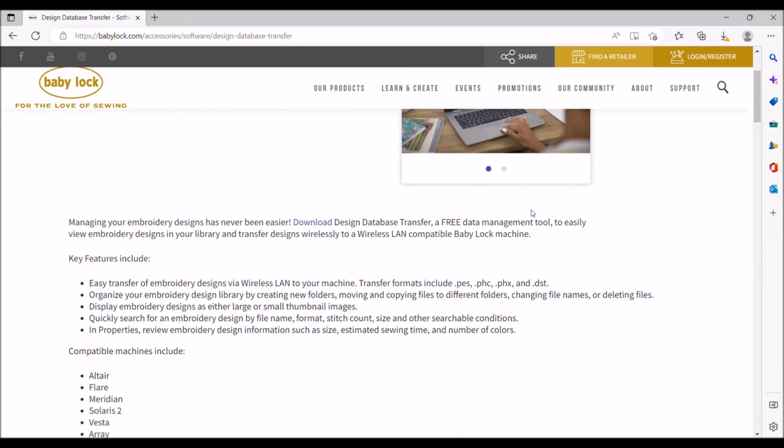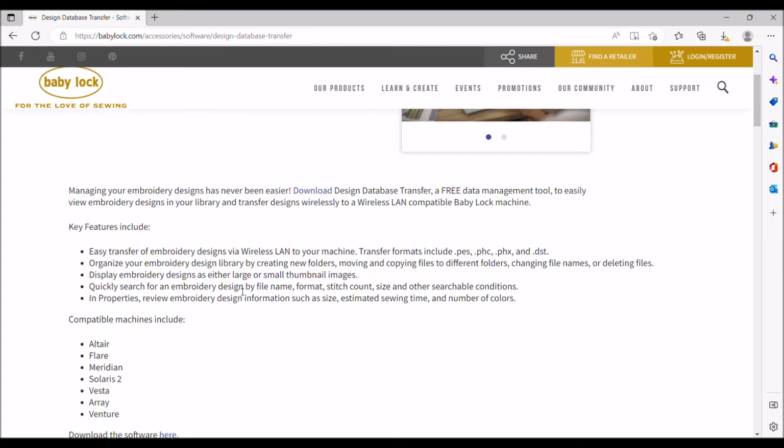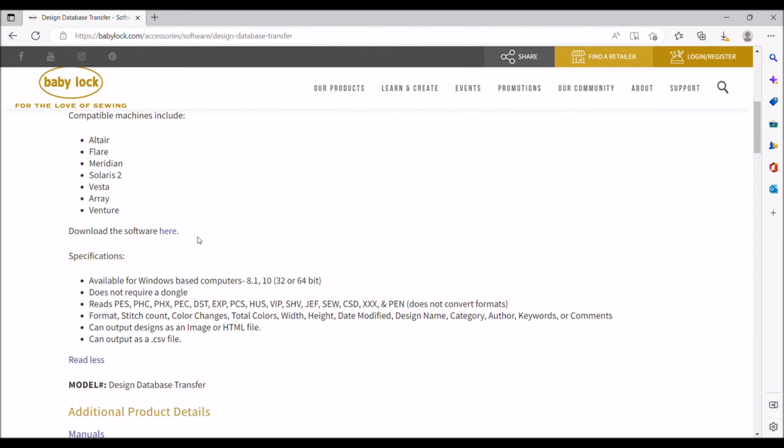To download the program, there are two spots. On the top right here, you'll see this blue download button. And then about halfway through, where it says download the software here, if you click on the here, that will also allow you to download it. So we're going to left click once on that to download the software.